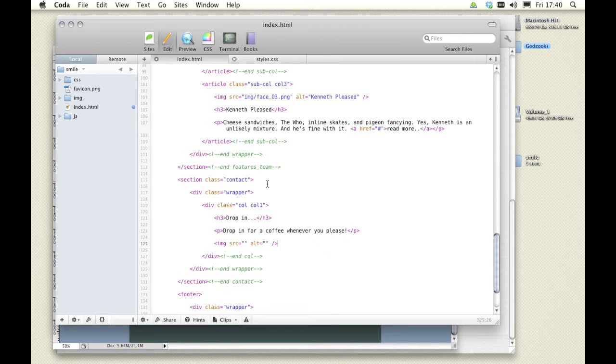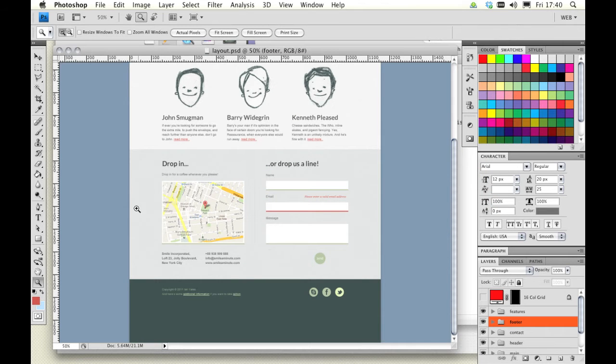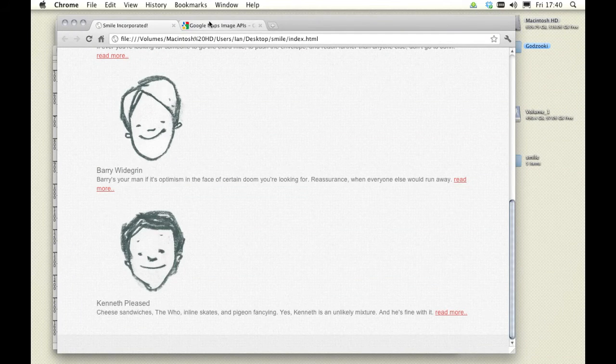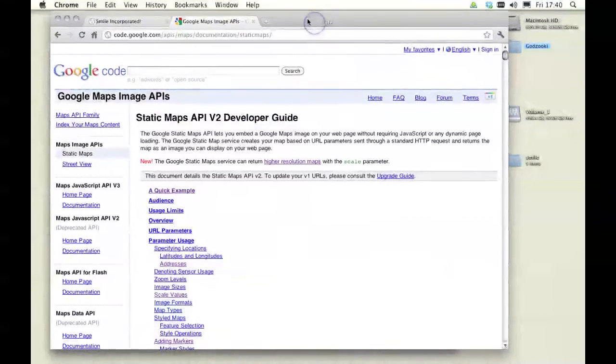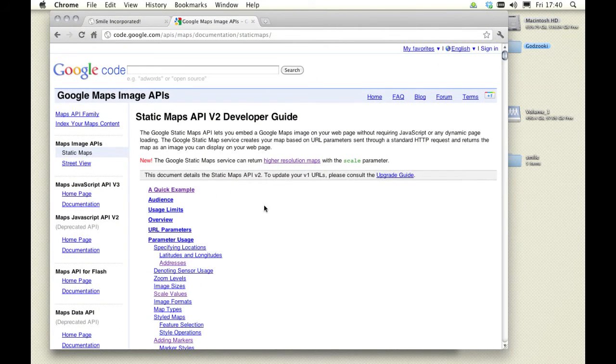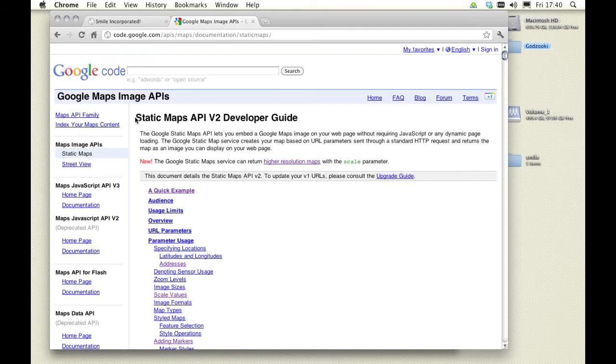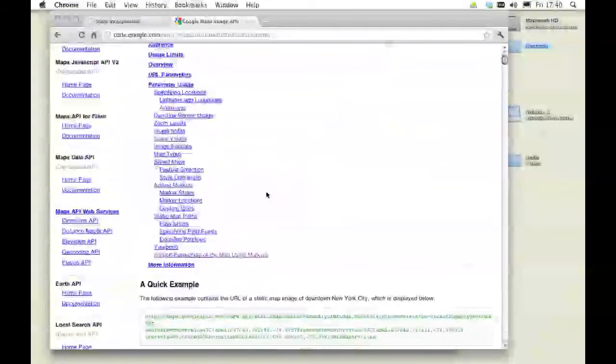Now this is going to be our Google map as shown here. We could embed an elaborate JavaScript widget here, that's one option. We could go and copy and slice our own image, but you can actually relatively easily grab a dynamic static image with the Google API. This is the documentation here. Just go and Google static maps from Google and you'll find it.